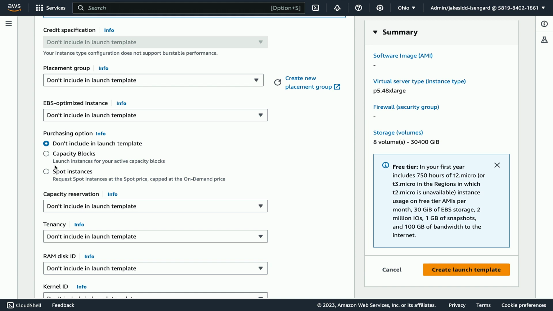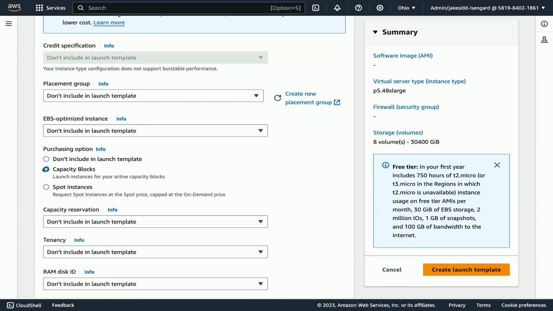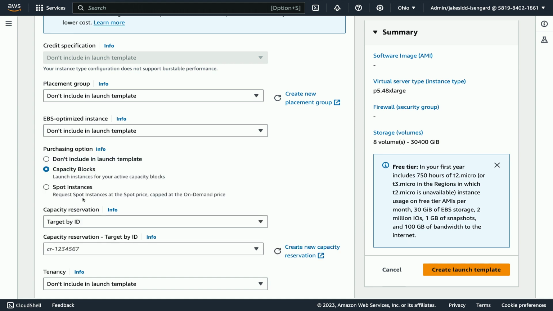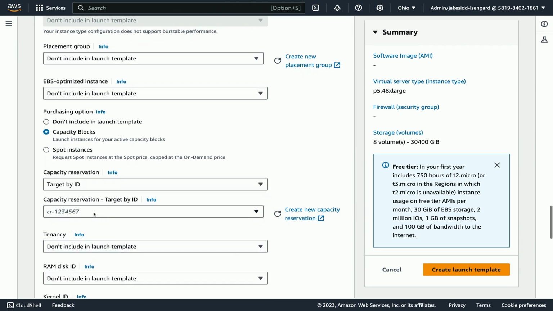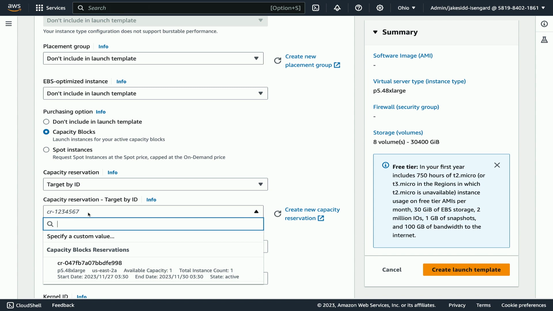This is a similar workflow if you were to use spot instances. The reason why we have this is we want to make sure that customers don't inadvertently launch instances into a capacity block reservation, not knowing that at the end of the reservation, any instances that are still running are going to be terminated. So we want to make sure that customers are explicit when they're targeting these reservations, knowing about that termination behavior. Once you select capacity blocks, then you can select target by ID from the capacity reservation dropdown here. You need to target capacity blocks by their reservation ID, and that way we know which instances need to be evicted at the end of a reservation when it expires.